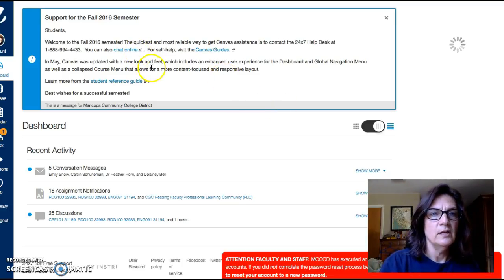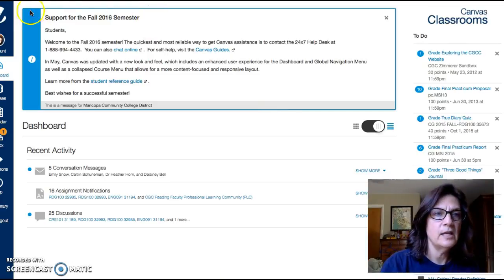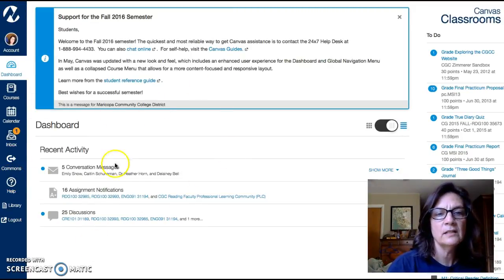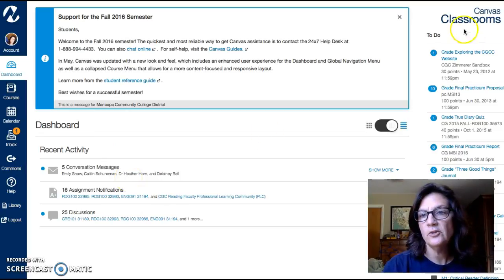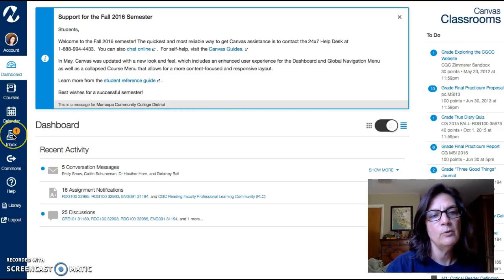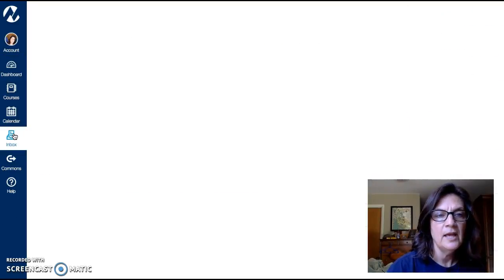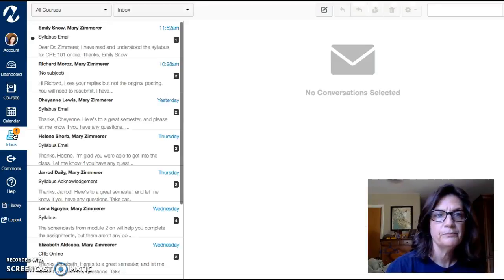And once you're in, what you're going to do is take a look at this left-hand side, and it goes automatically to your dashboard. It tells you some things here that you have to do. It also tells you how many notes you have in your inbox. The inbox is important because this is where I communicate with you. So if you see that you have something in your inbox, please double click on that and look to see what you have. This is where you can send me messages.